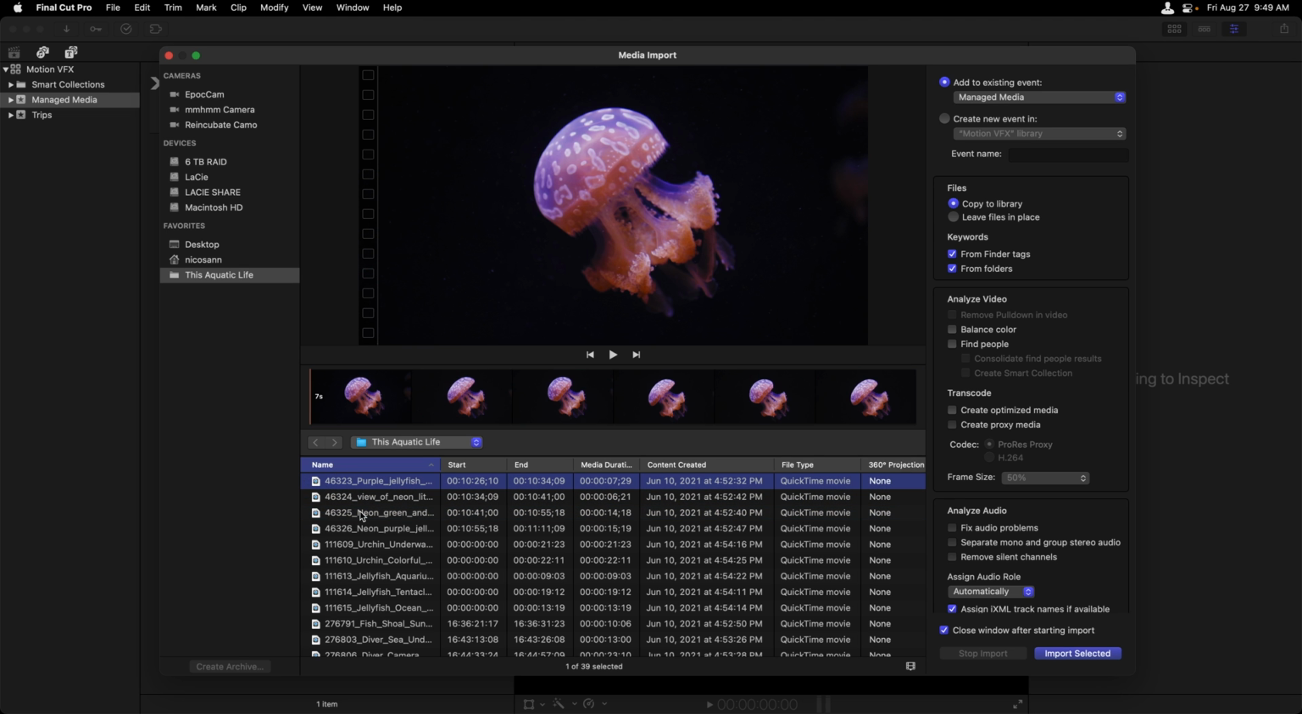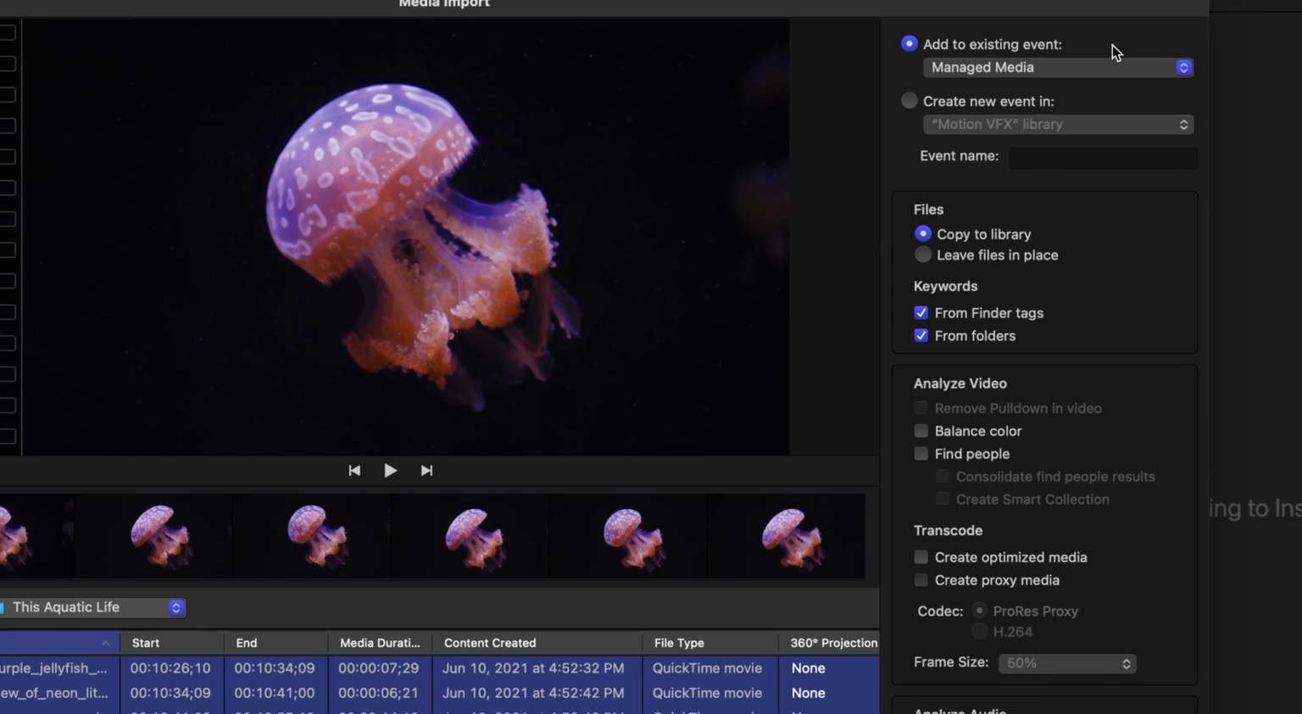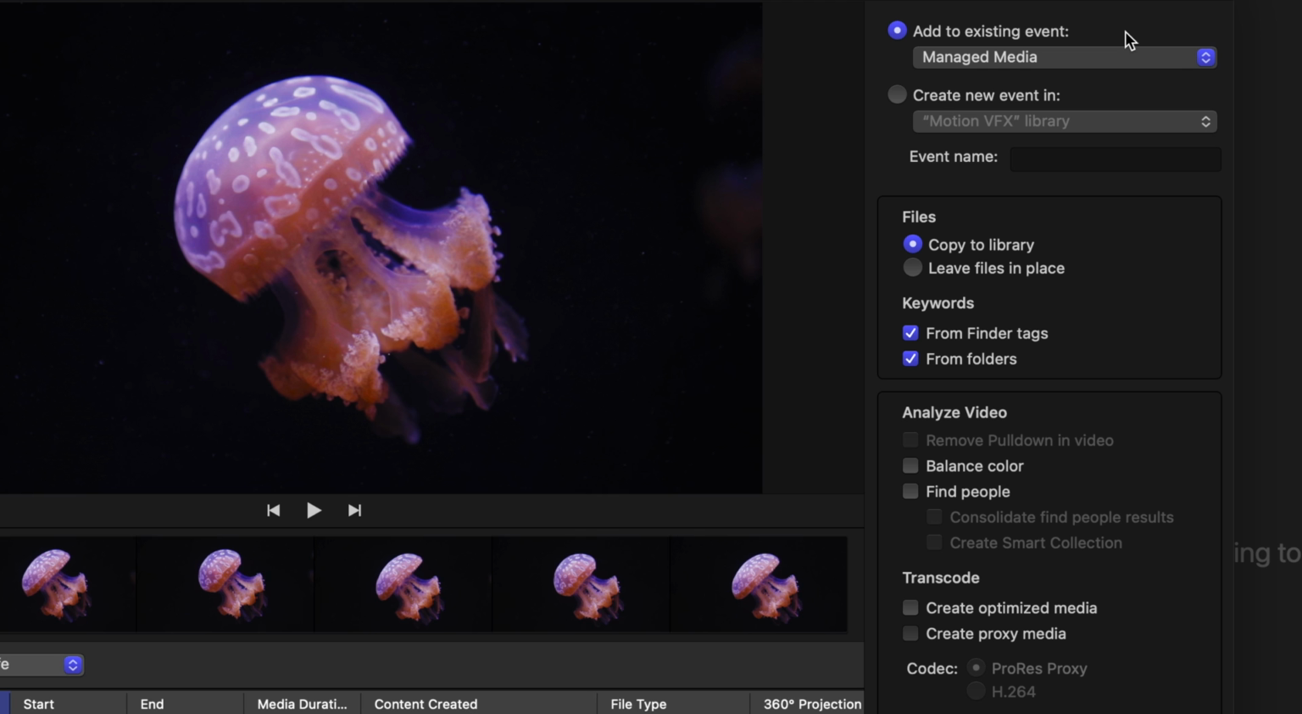I'm going to select the first three here from the list. On the right-hand side is how I can bring these files into my existing library. Because I had the Managed Media event selected, that is what is targeted, but I could choose to save it to the Trips event that I copied over from the other library. I also have options for how these files are going to be referenced by the Final Cut library.